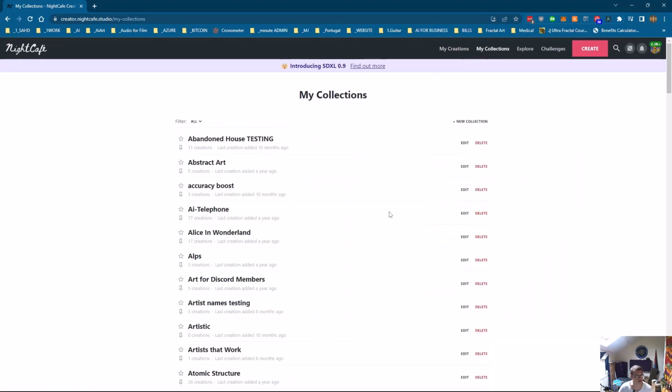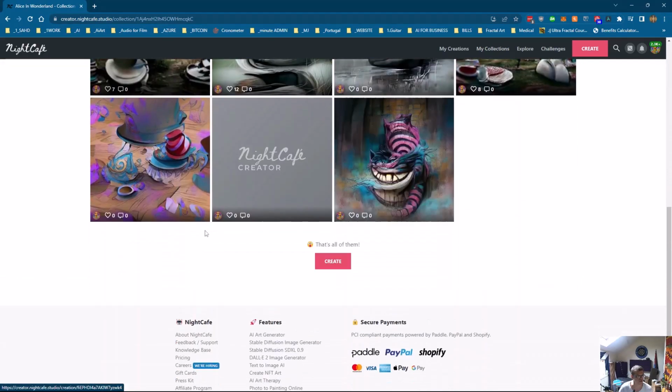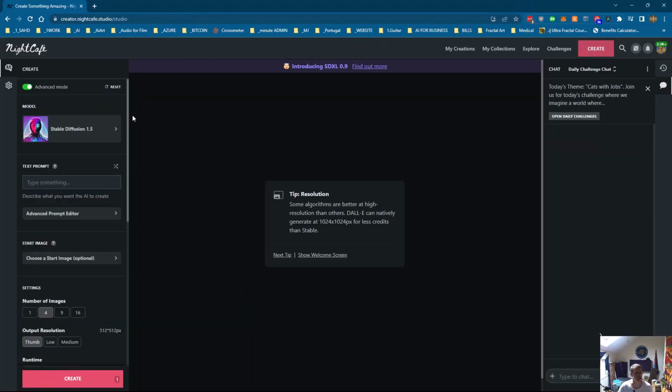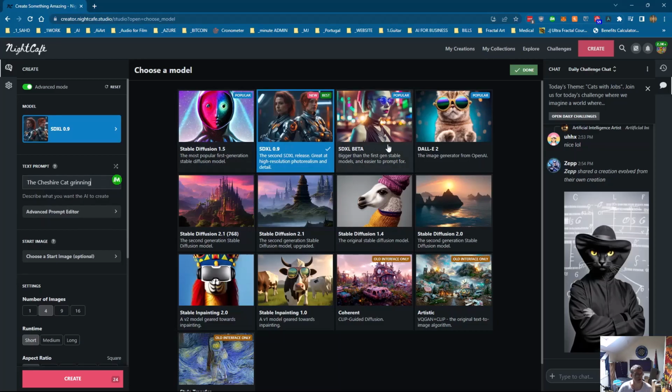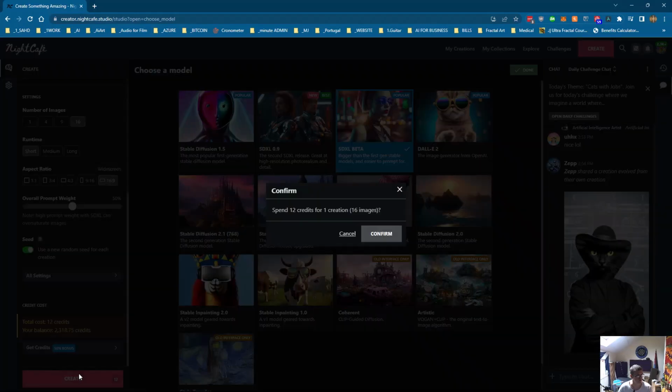Let's just go to my collections. Let's go to some of the Alice in Wonderland stuff. It's all old stuff. Right, let's get the prompt for this. Well, isn't that a basic prompt? But let's see what happens. So let's go create SDXL 0.9. I'll tell you what, I'll do it in SDXL beta first. 16 images, we'll go widescreen, pop that up to 80. No, I'll just leave it at 50 for the time being. And away we go.